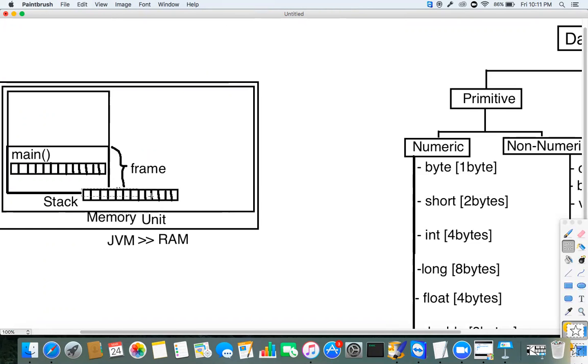Once again, assume that you created one more float type here. Now, how many float types are there? There are two. Now, you want to store the value into which one? Into the first one, or into the second one?